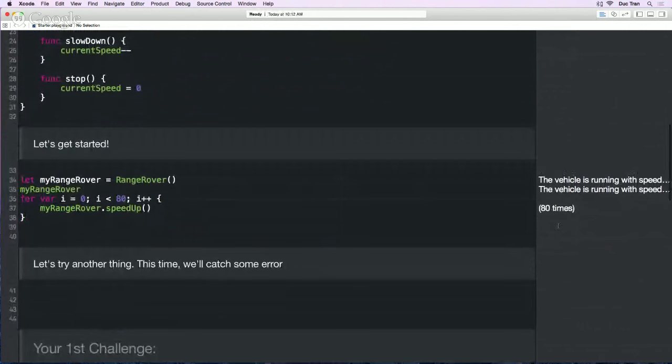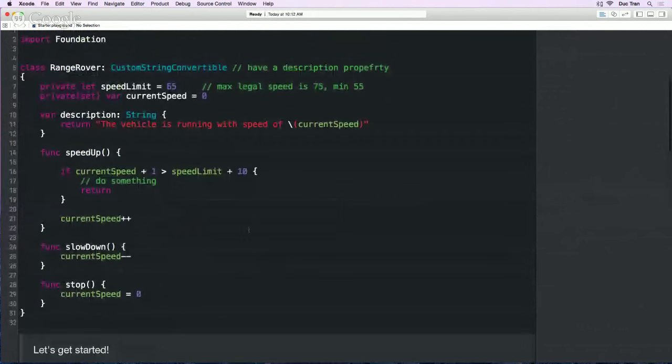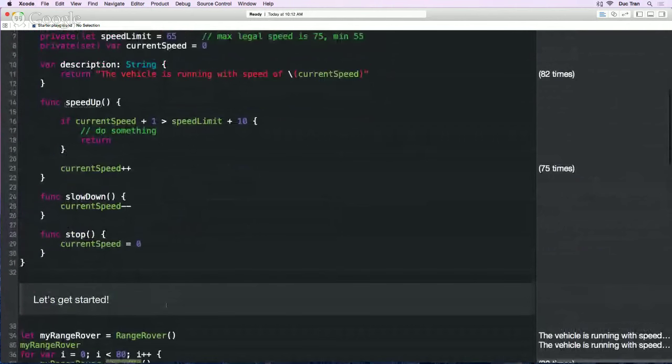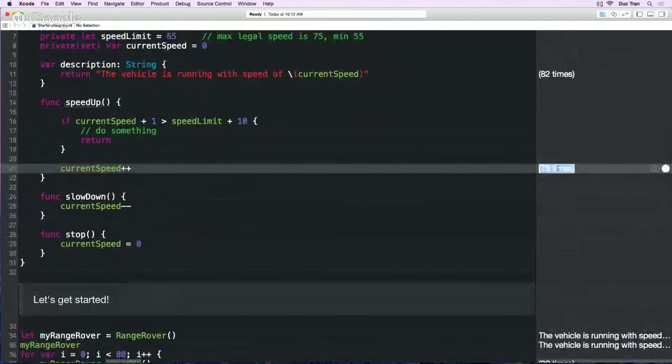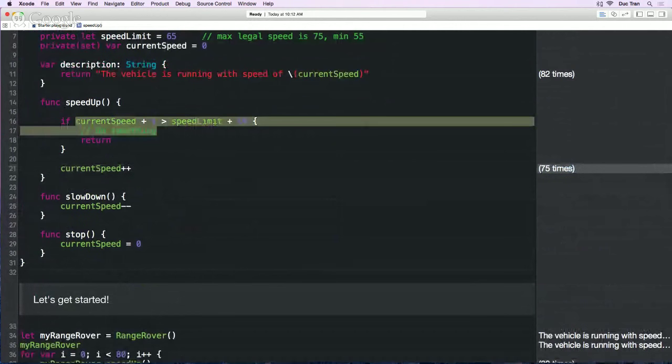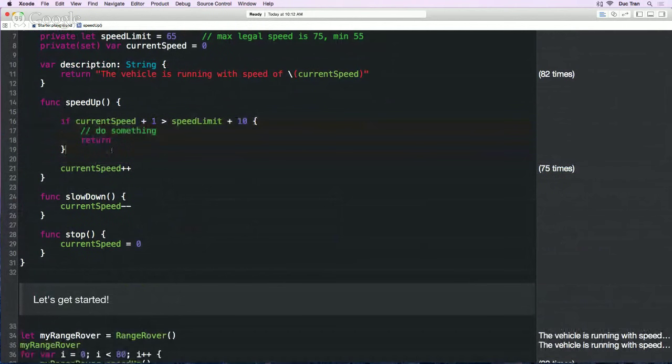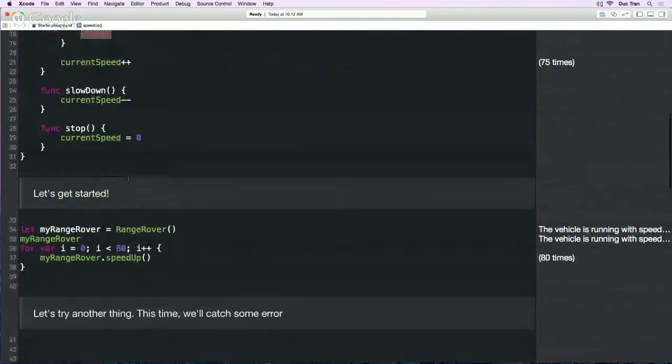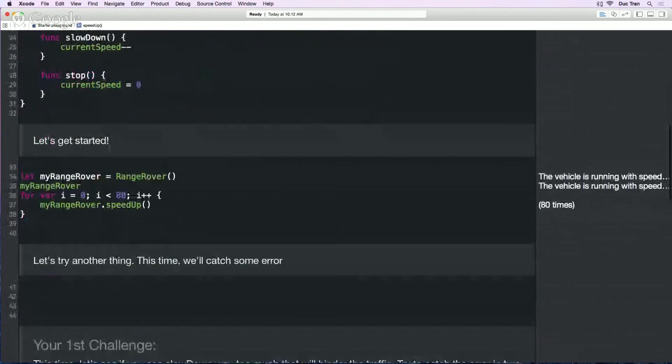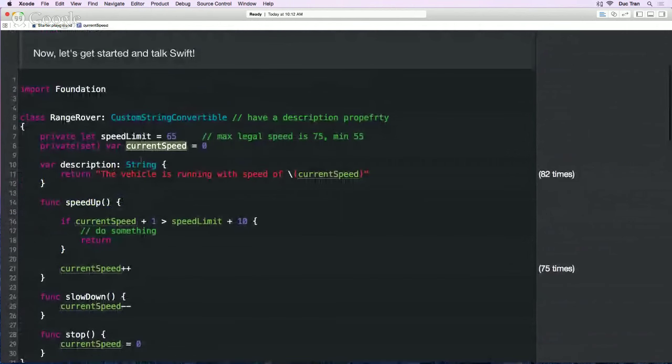This will run 80 times, but only up to 75 times it actually runs, because if it is over 75, then it is an error, it is past the speed limit. But we do not receive any information about the error, or if it is a fatal error, it will crash the program. It is not a very nice way to do that, right? And in fact, if you access the current speed here, it will be 75, because that is the max speed.